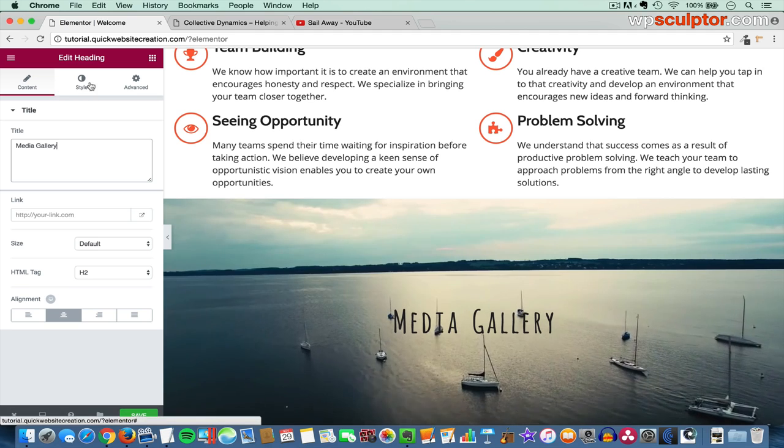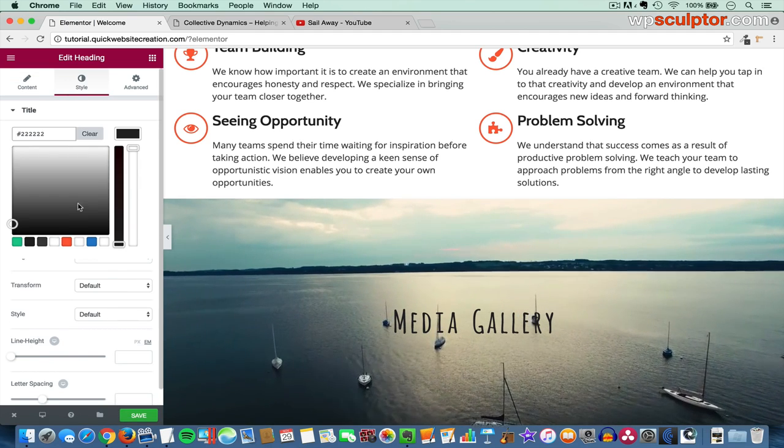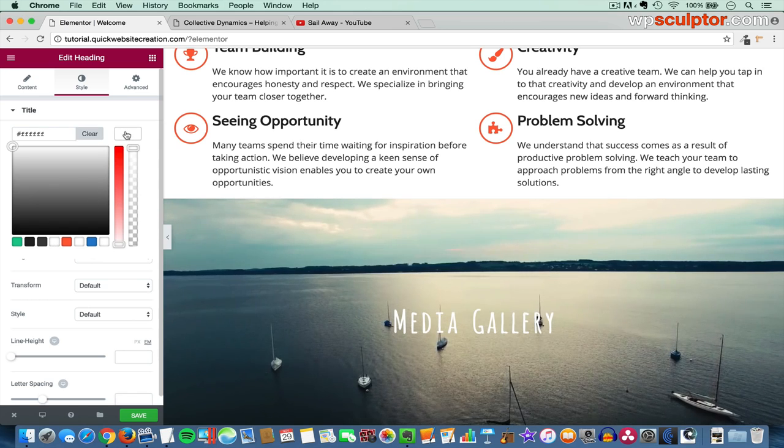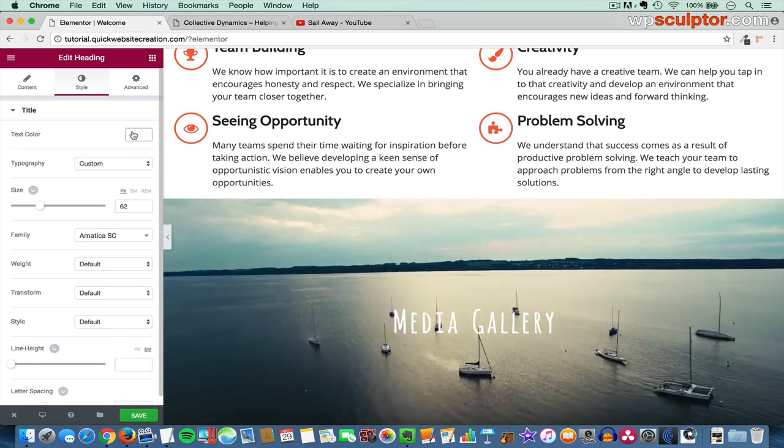And then we're going to switch to the Style tab, and we're going to click on the color box next to text color and make this white by selecting that, and then we'll click on the color box to minimize that. The next thing we're going to do is add text underneath our heading.